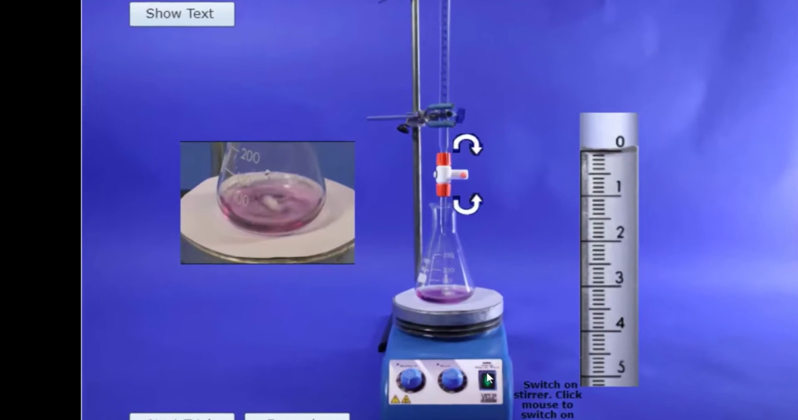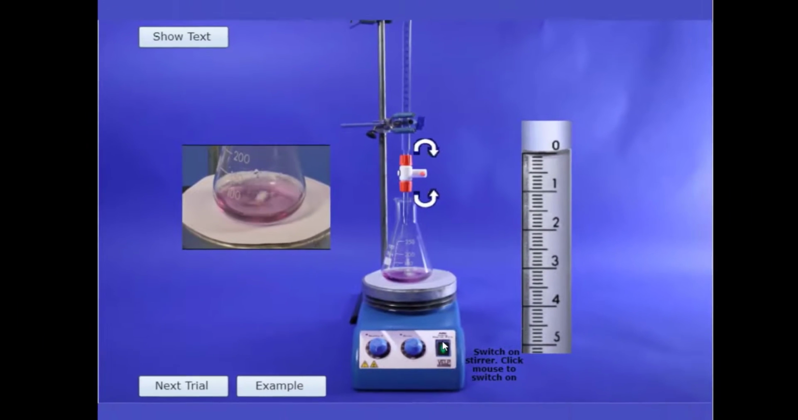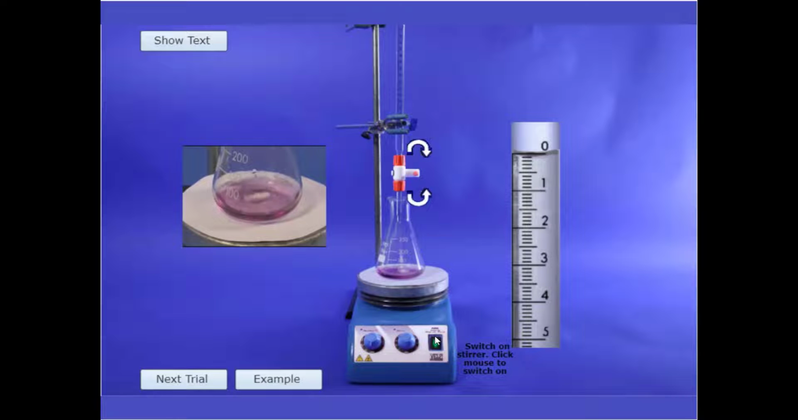A zoom-in view of the solution in the conical flask will be displayed on the left-hand side of the screen. In the laboratory, if you don't have a magnetic stirrer, you can mix the content of the conical flask by swirling it by hand. The indicator added to the solution at pH 10 gives a pink-red color depending on the concentration of calcium and magnesium ions in the sample.